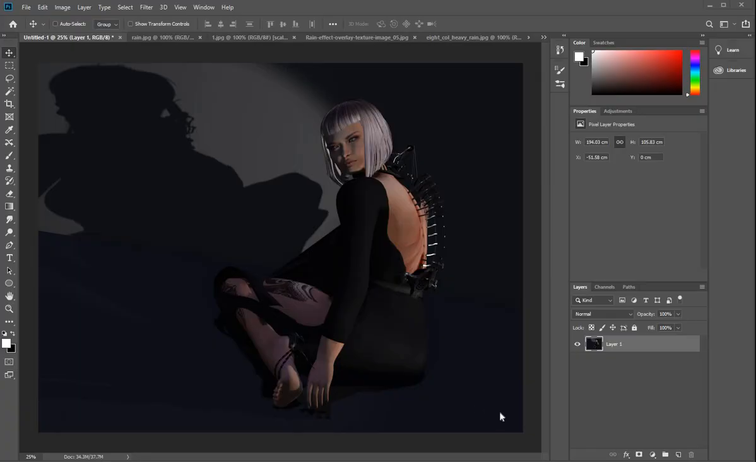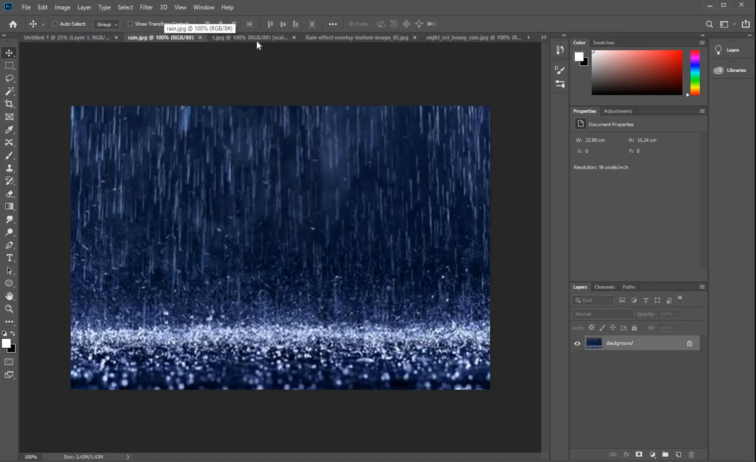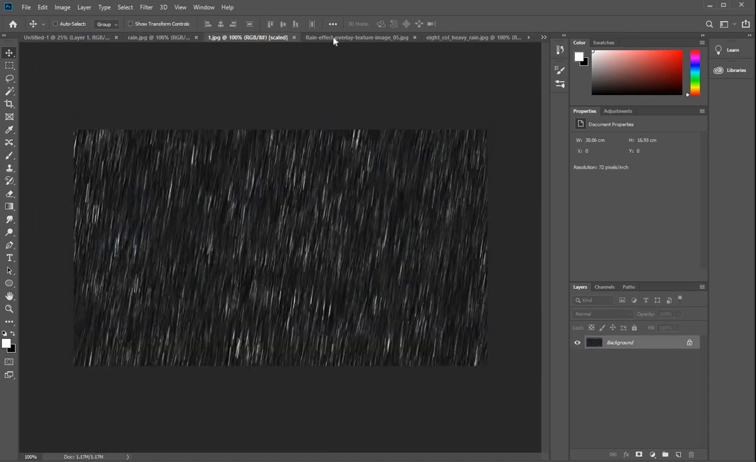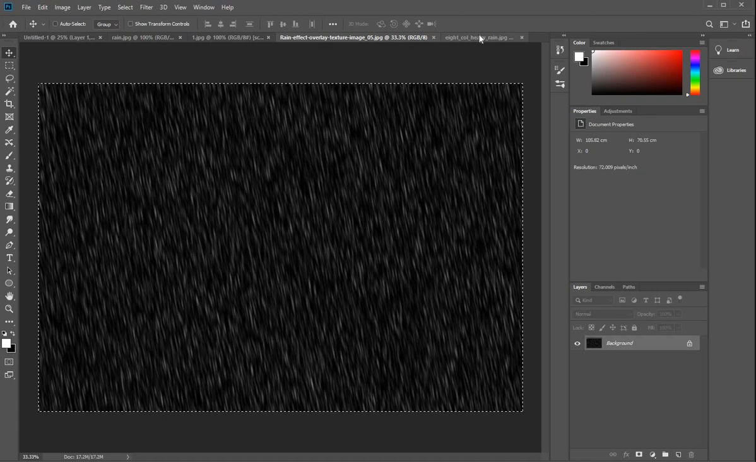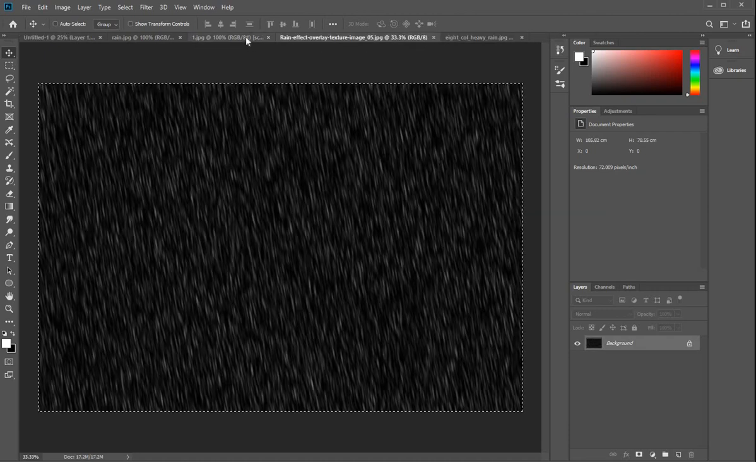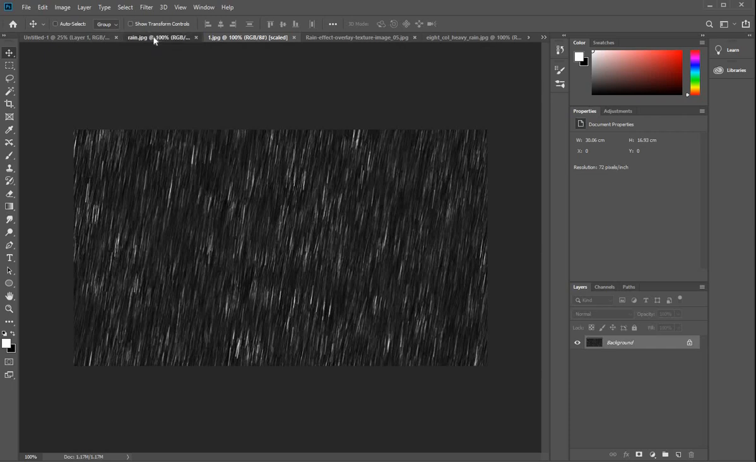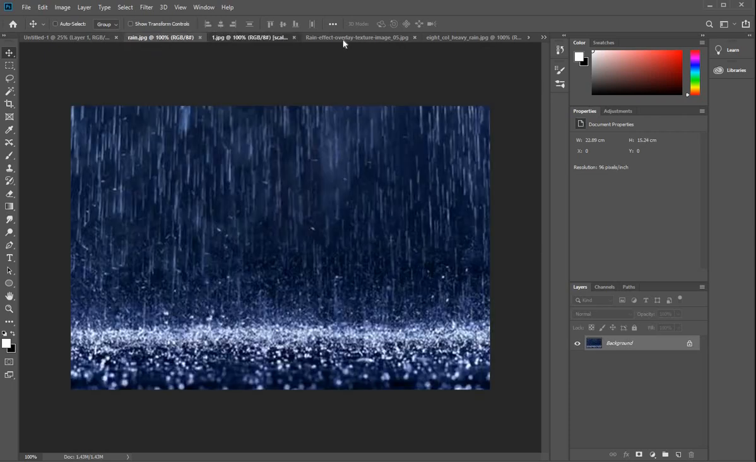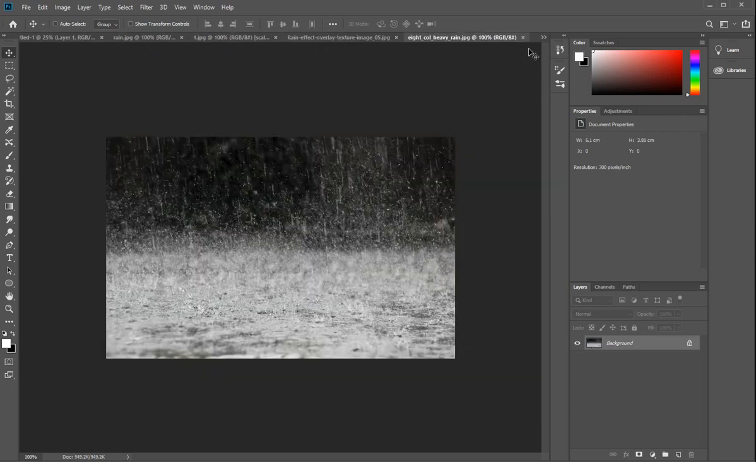There's a couple of ways you can do it. It's probably the easiest way that I know. There's two ways. You can make a brush and paint the rain in, which I'll do in another video, or you can find images like these here, which are just pictures of rain falling. I just went into Google and typed in rain and searched for images, and I've got these here, so I'll show you how you can use these.